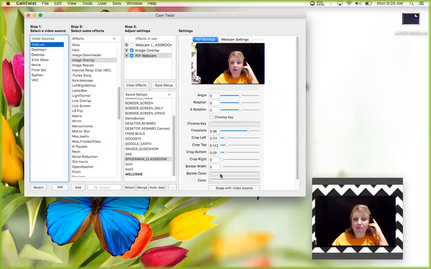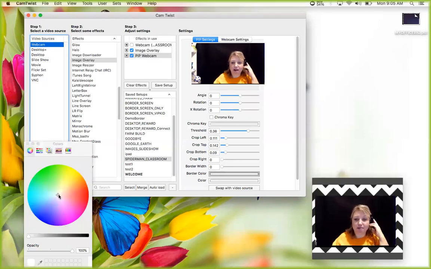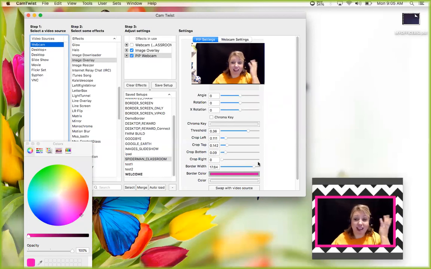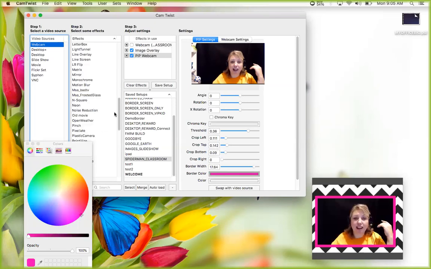So I'm going to get a border color. And probably a hot pink, or let me put the border width so I can see it. You can make that border width whatever you want it to be. And voila, you have a border with no effort. Now you can dress it up and do another image overlay.